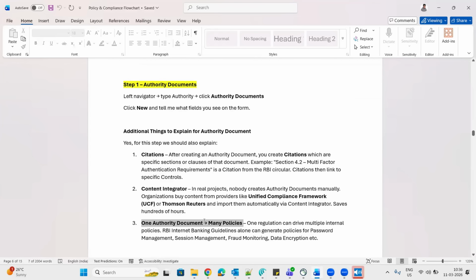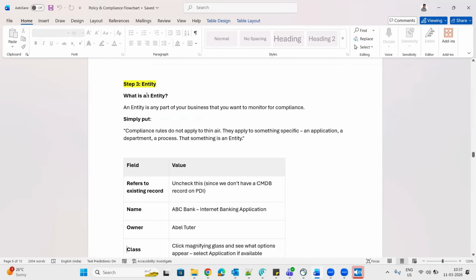Next point is one authority document, many policies. One regulation can drive multiple internal policies. RBI internet banking guidelines alone can generate policies for password management, session management, fraud monitoring, and data encryption. It means one authority document is very big. It has n number of citations, and based on that, you can create n number of policies. As simple as that.